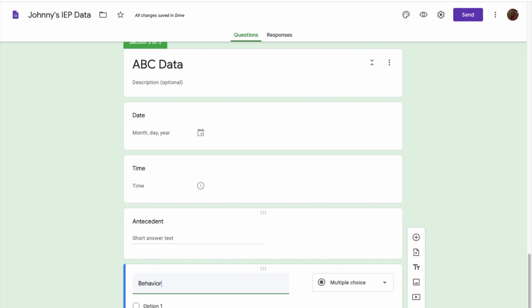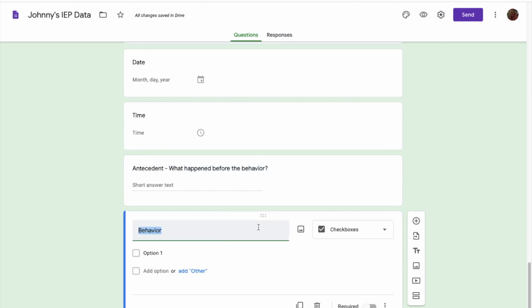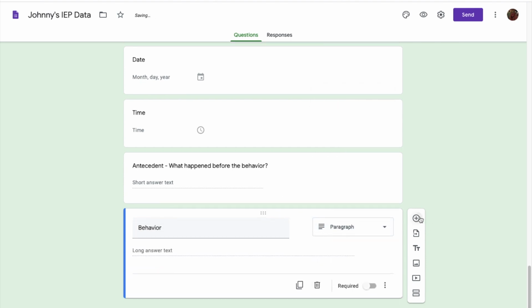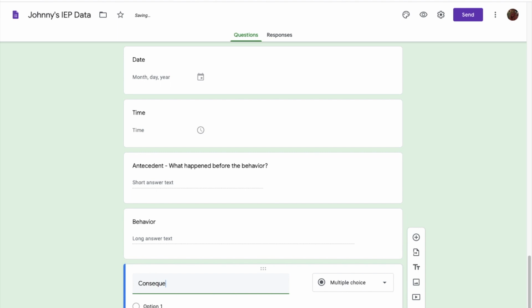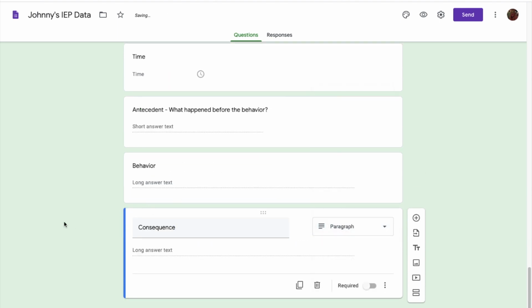If your paraprofessionals need more information there, you might want to say antecedent, and you can type in something like what happened before the behavior. And then they just have some more information as they're filling that out. So then the behavior, you can do a short answer or a paragraph. If you have some big behaviors, you may want a paragraph. The last thing you'll want to add is the consequence, and do that as a paragraph or a short answer, and that can be entered in.